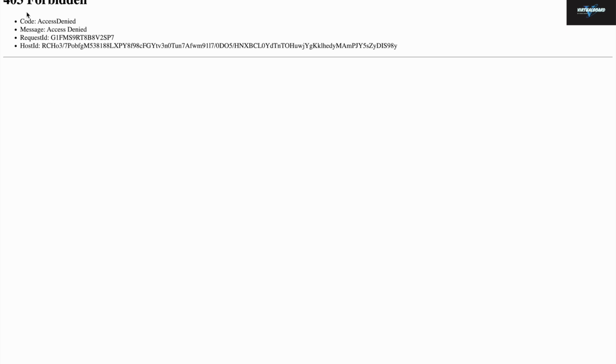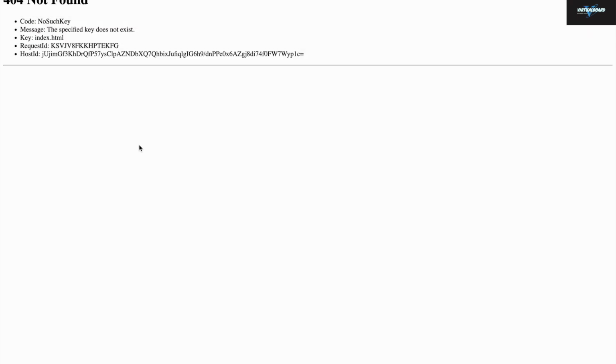Once you have done this change, your bucket should now be publicly accessible. So if I go to this website again and do a refresh, you see that the 403 forbidden error has gone and now we are getting 404 not found. This means that our website is now publicly accessible, but it is trying to access index.html, which it is not getting. That's why it is giving a 404 not found error.